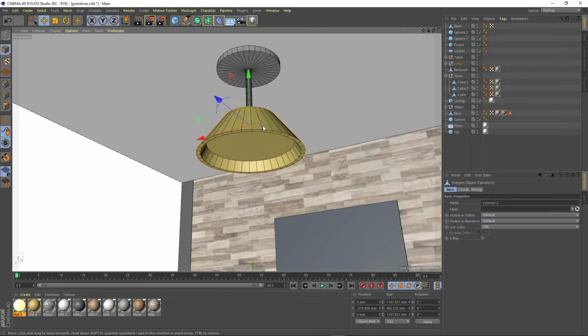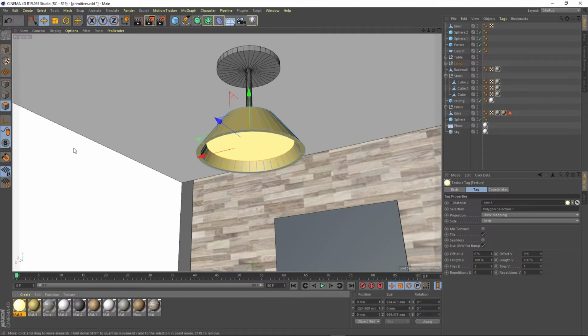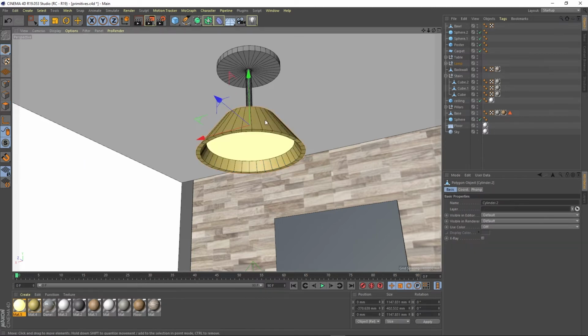Now, we can apply the same principle as for the floor. We need to select only this polygon face and drag the light on it. And now we have an object with two textures. You can apply even more textures if you just select your polygons and put a new material on.